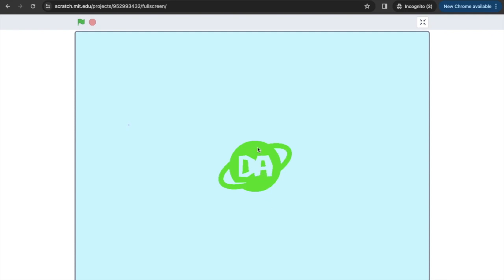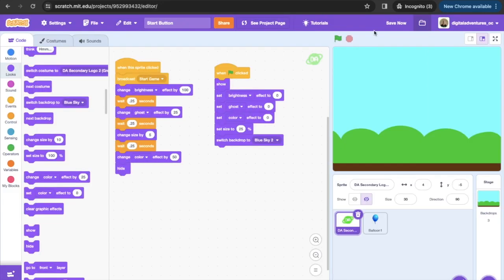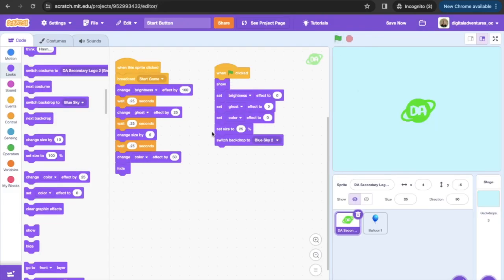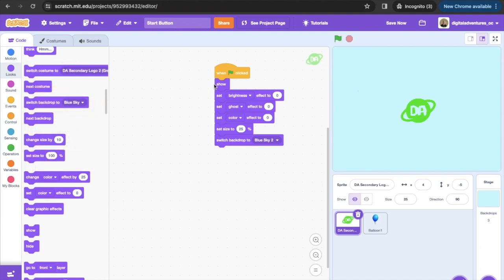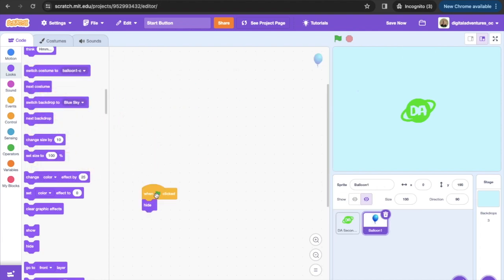We click on this existing sprite, the DA logo, and it expands, it goes away, and then it goes into this quick little animation. So let's go ahead and see how this works. Let's reset this to the start. Let's get rid of this existing code on both sides here.